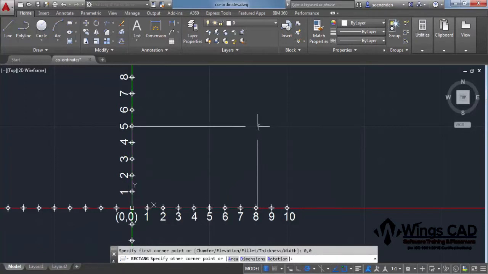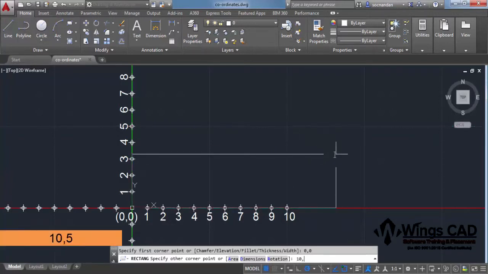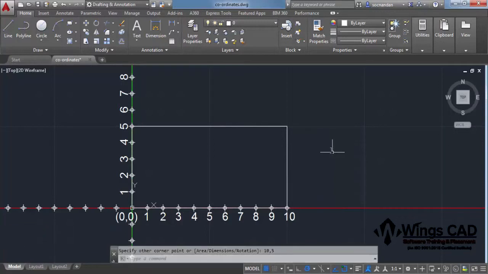Now let's select the second point, and let's say that we want the second point to be 10, 5. Here we have this 10, 5 indicated by this 10 from the x-axis and 5 from the y-axis. If you want to snap to this point, type 10, 5 and press enter, and automatically we see a rectangle which snaps to 0, 0 as its initial point and 10, 5 as its final point.